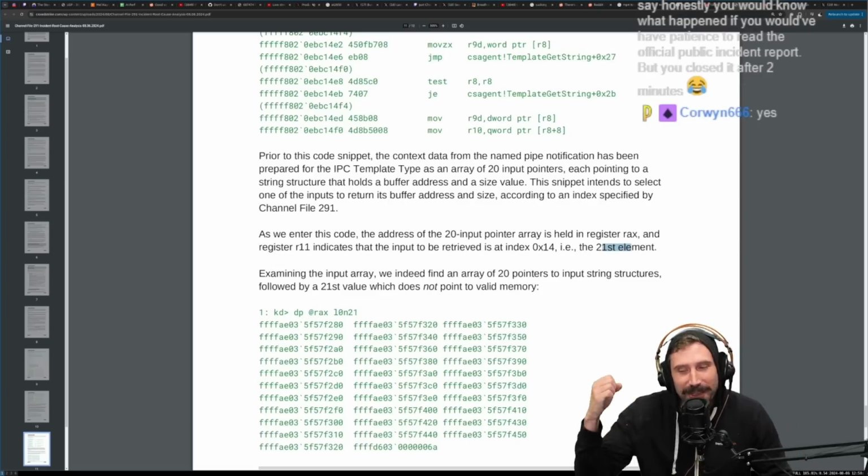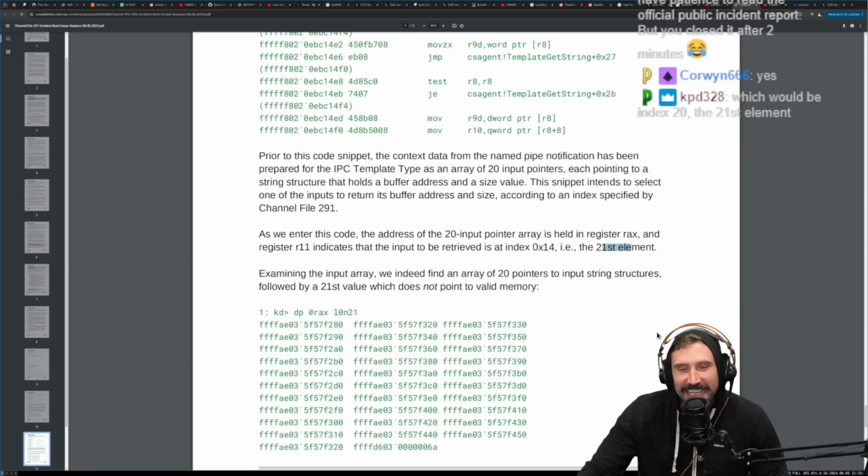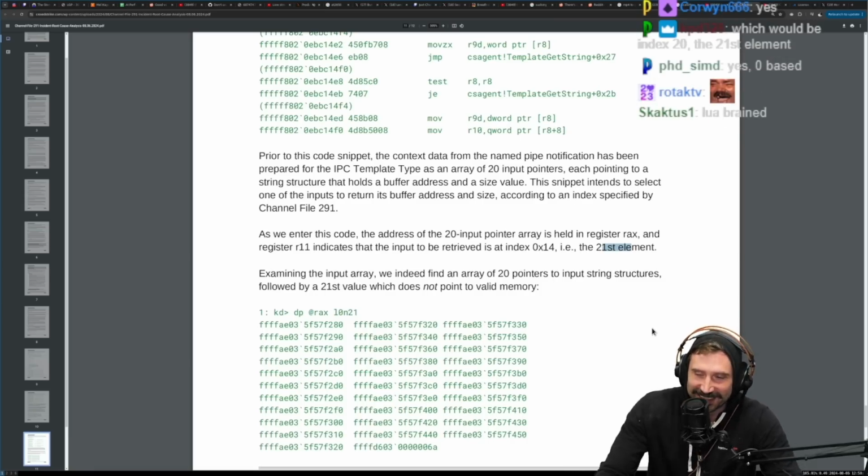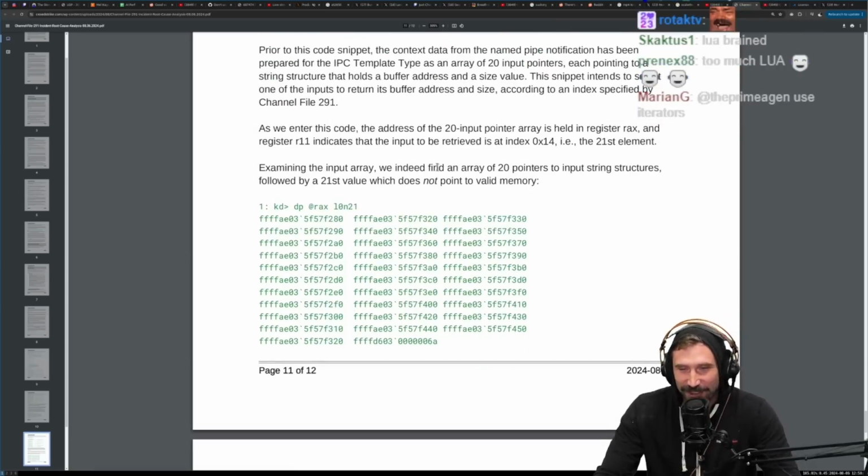Okay, TJ might have been right that indexing at 0 was a mistake. Lua brain. I know my Lua brain just kicked in there for a second. Oh, please don't tell TJ.